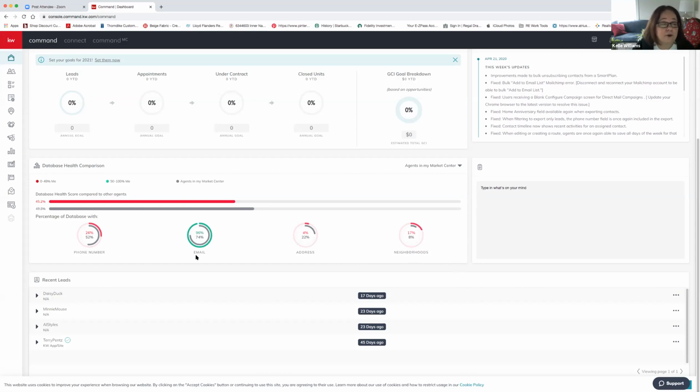So that's the next step. After you're set up, you want to make sure you have a healthy database, and you can tell right here how healthy your database is. Mine is obviously not that healthy. You want to have everyone's name, phone number, email address, and physical address, and we can talk about how you assign neighborhoods when we do a smart plan. It's called the Neighborhood Nurture Smart Plan. If you want to tune in for one of those classes, please do, and we can talk about Neighborhood Nurture.